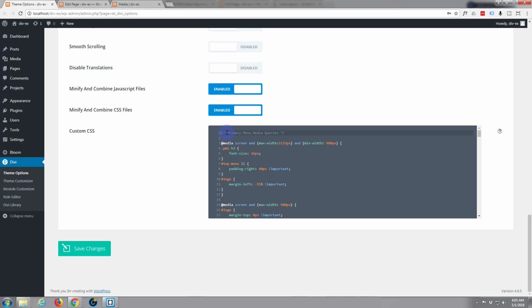So let's make a bit of space. I'll just give it a title. I'll call it media queries. It's always a good idea to give it a title so you can find it later on. /* */ and we do this so it quotes it out so it doesn't get read by the browser as code.